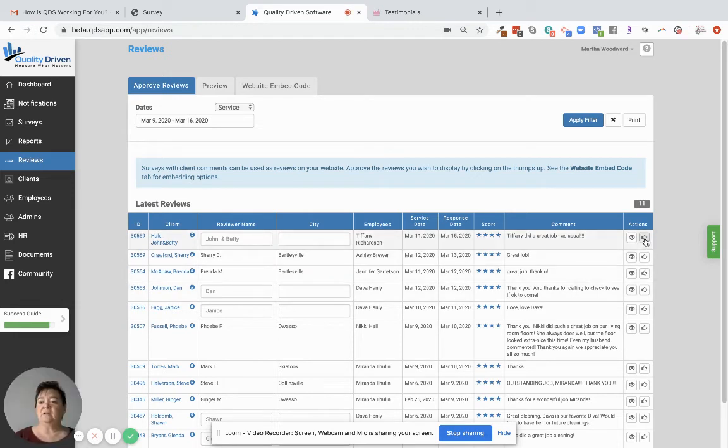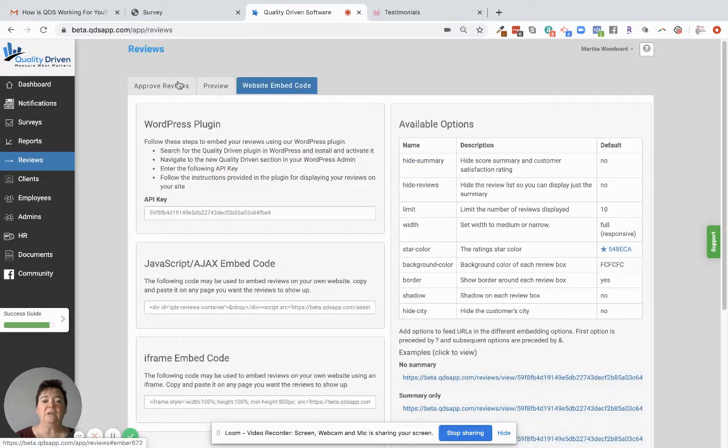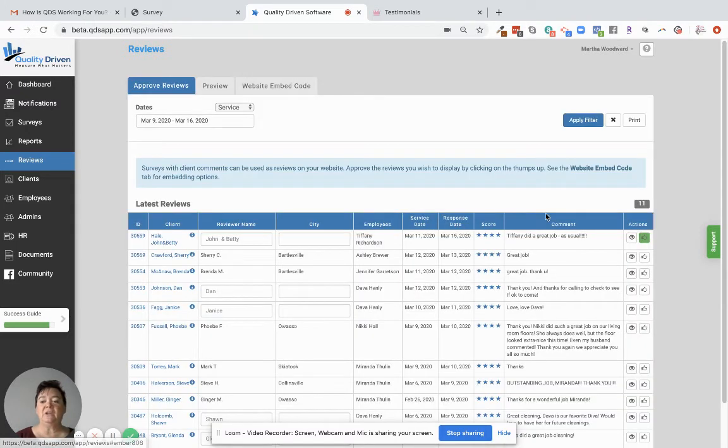and clicking a thumbs up. Once you have this connected through the website embed code, and then you come in here and review it and put thumbs up on what you want to go to the website. It's as simple as that.